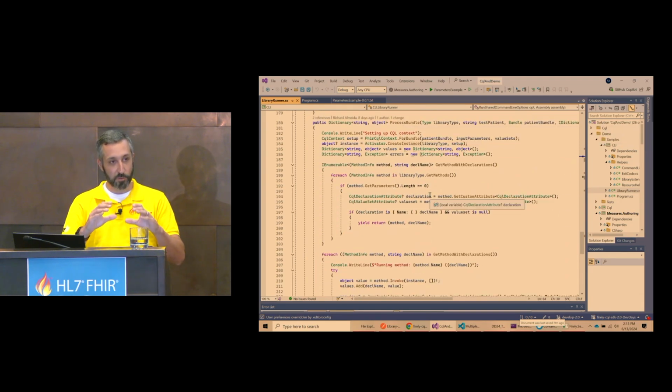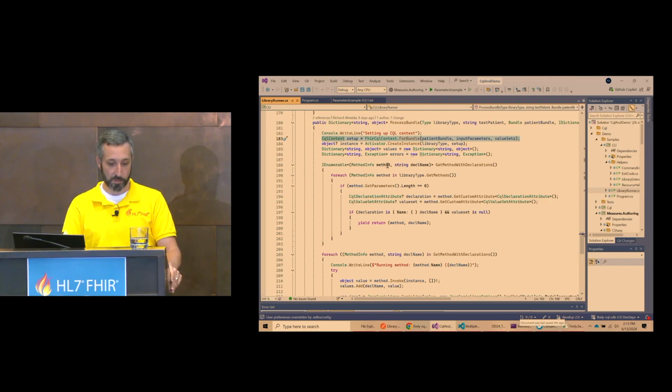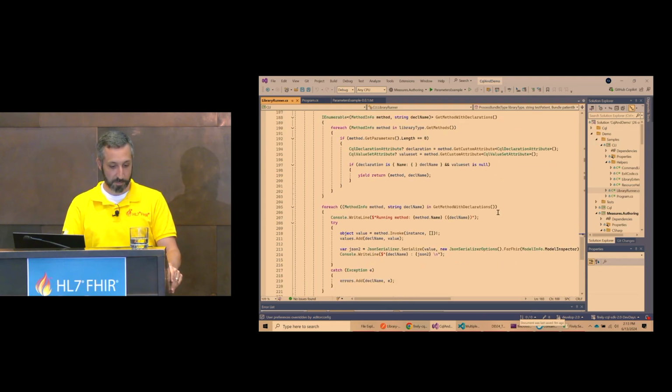So if you don't need to loop and you just want to run one patient, this is the important code here. It's this whole thing where you create a context for the bundle, you pass in your input parameters, you pass in your value sets. This is the logic to actually run a particular piece of CQL, a C# file with CQL in it, and it loops through each method. So if you want to change things, this is where you'll grab this code most importantly.